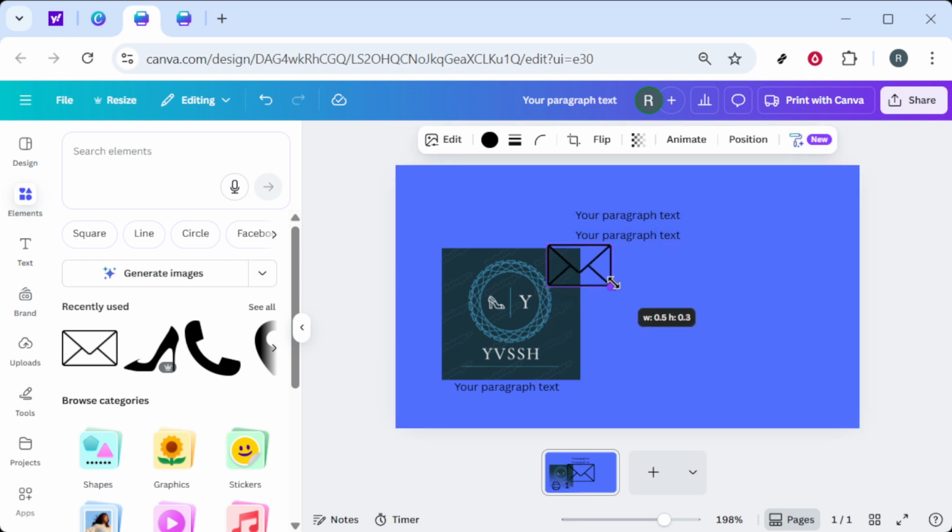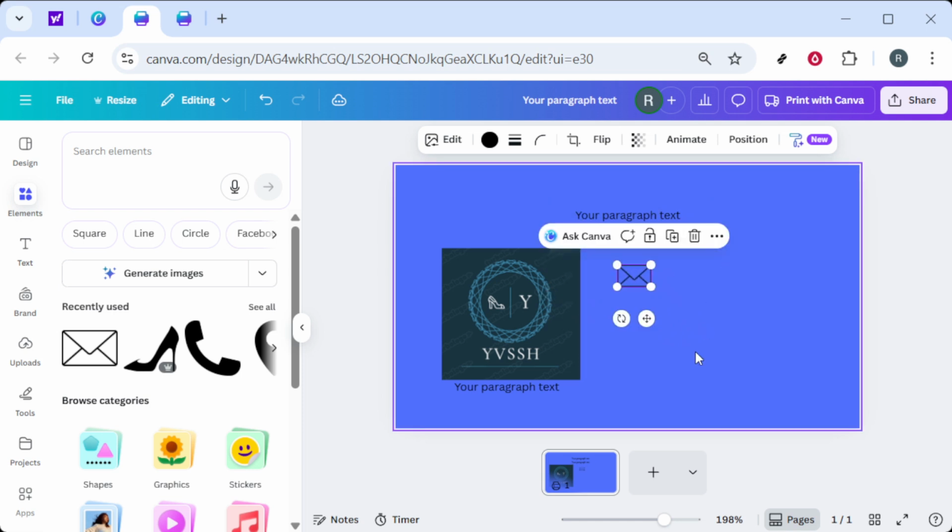If you want a backside, click Add Page. Choose a background color for the back, upload or reuse your logo, and type your company or business name.